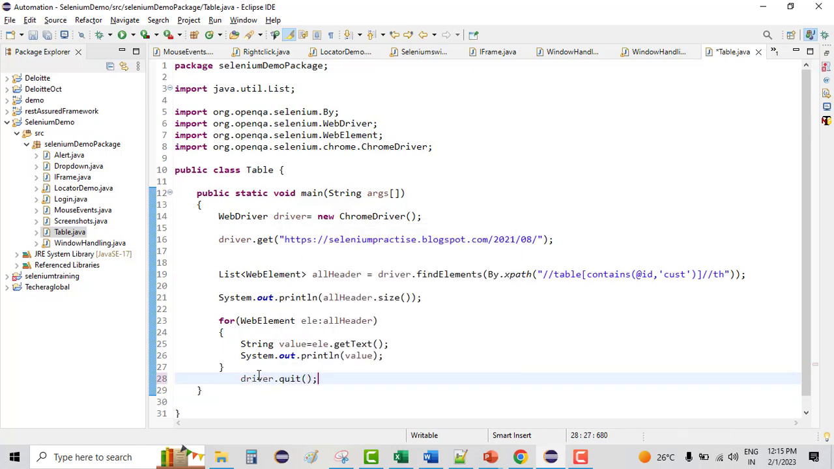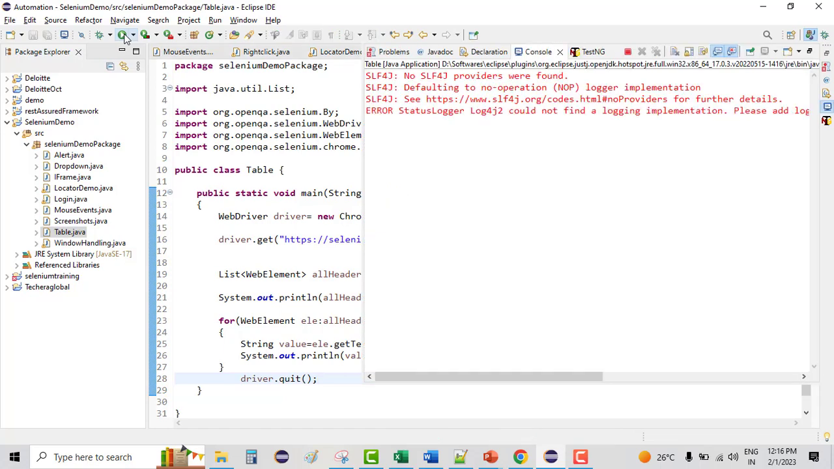And run the code. We'll quickly run the code and see what happens on the console. It will open the Chrome browser. So Chrome will open. It's taking a bit more time.